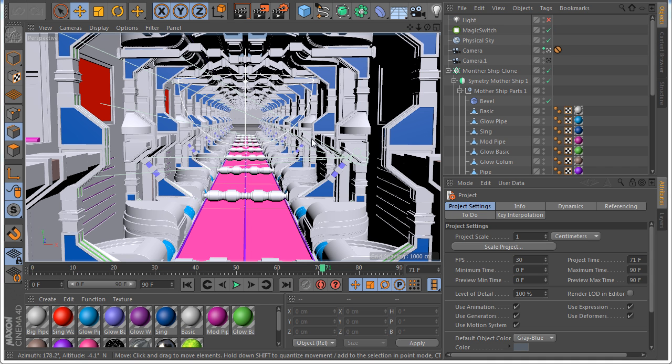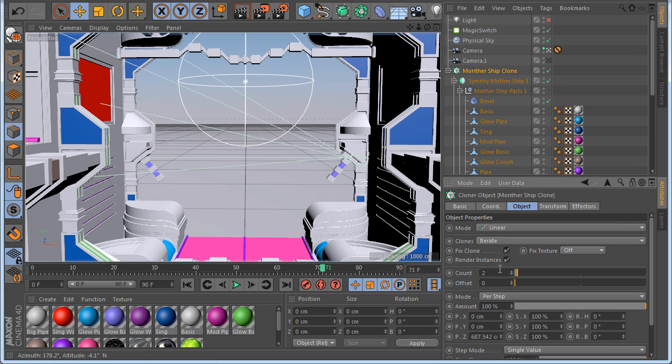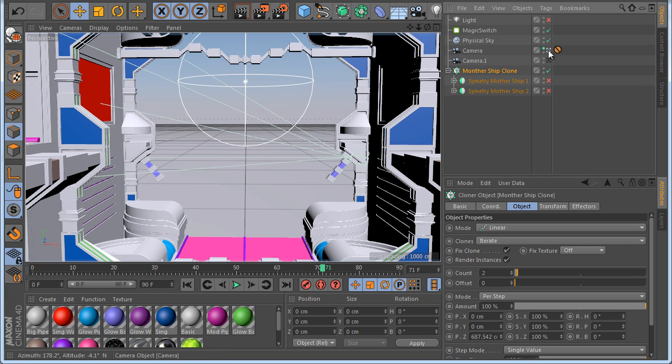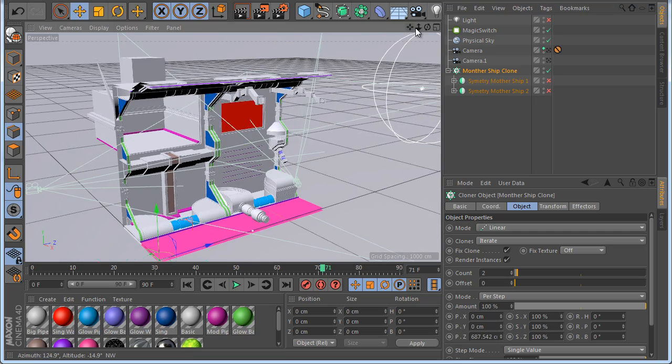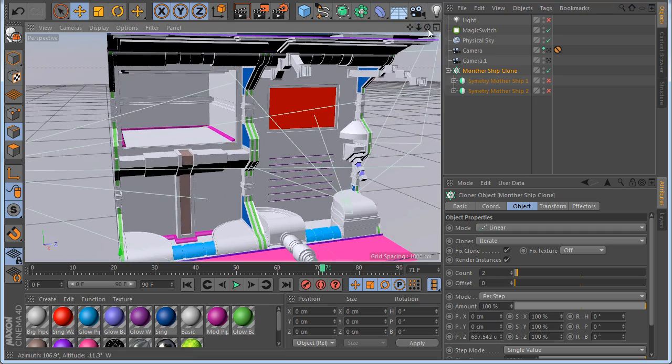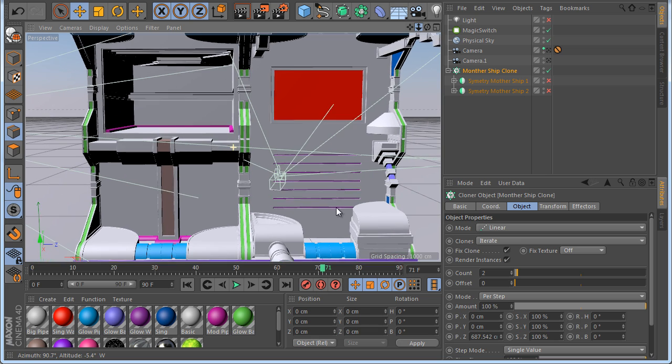Okay, so the first thing I want to do, when you open the old scene, you have something like this. Go to the clone and make just 2 counts. And also go to symmetry and turn this off. And go to camera and just click so you can control. Okay, now when you have this, go close about here so we can see.